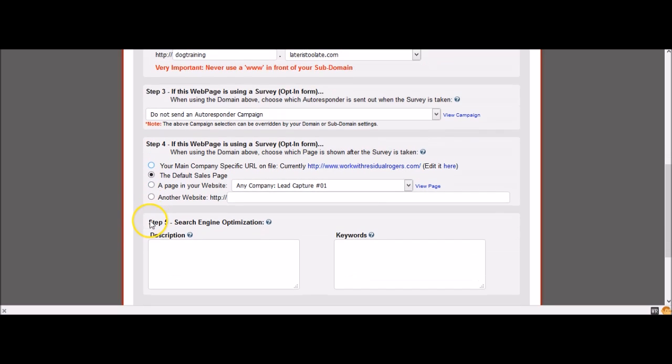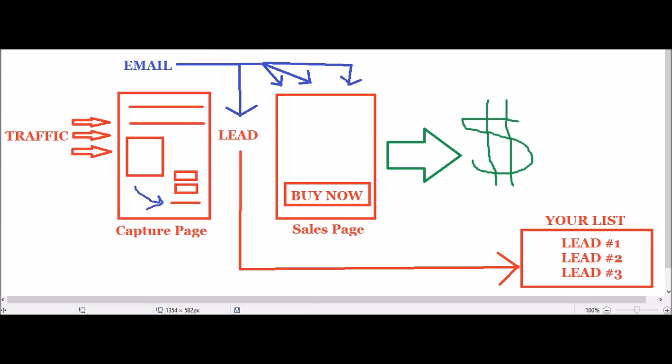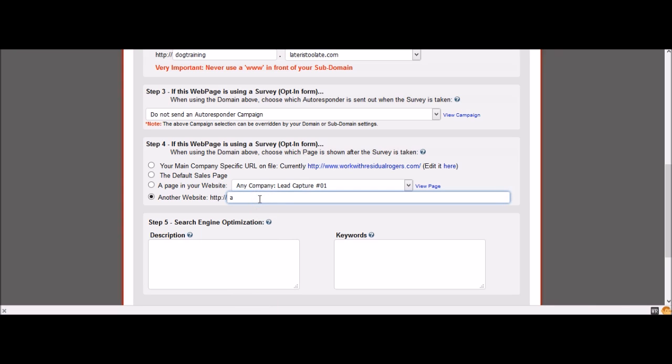Okay, step 4 is to choose where you want people to go after they submit their info into your capture page. It's your sales page. Okay, so I don't have a dog training sales page. We'll just make one up here.